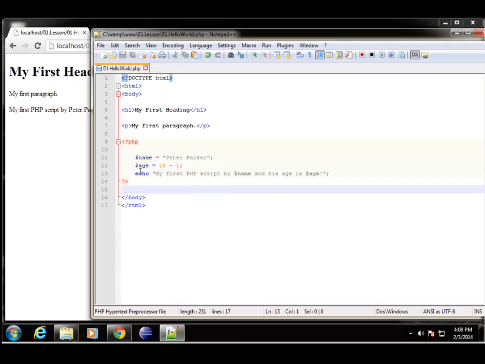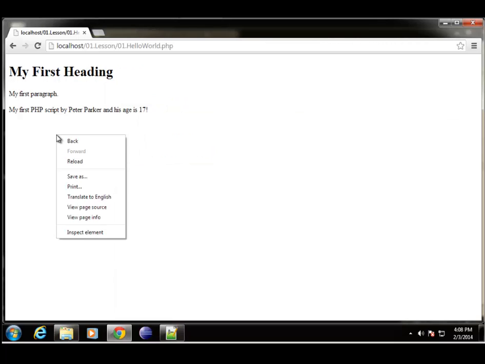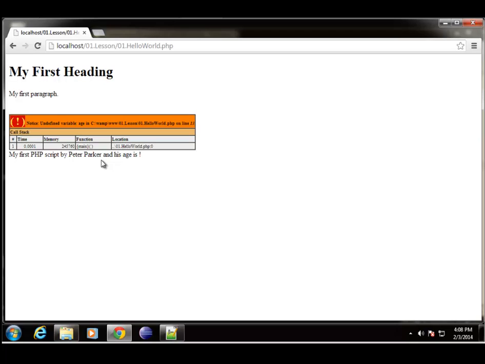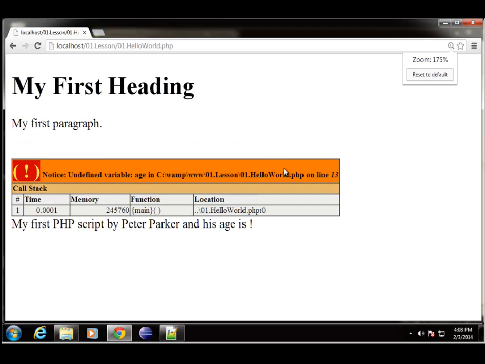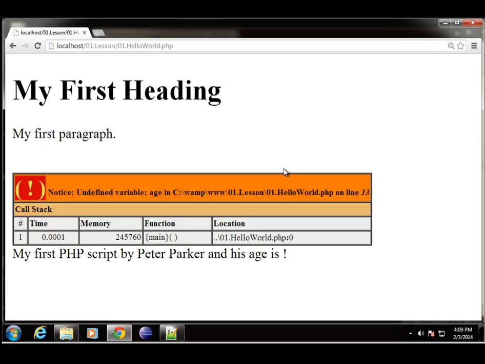Let's also talk about the most common errors that I see. If I type in Age here, let me double click here with Notepad++. Even though Notepad++ highlights everything that has age in it, you still have to be careful because PHP is case sensitive. So let's reload this page, and there goes the error. Let's make that a little bit bigger. I'm hitting Control plus on my keyboard.